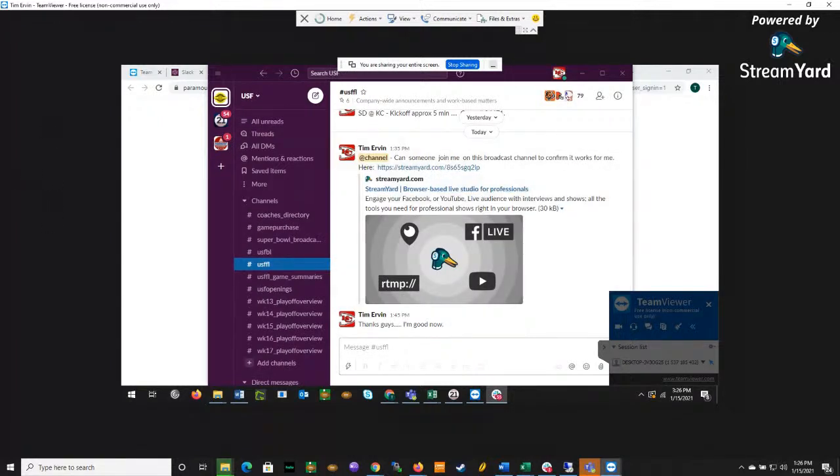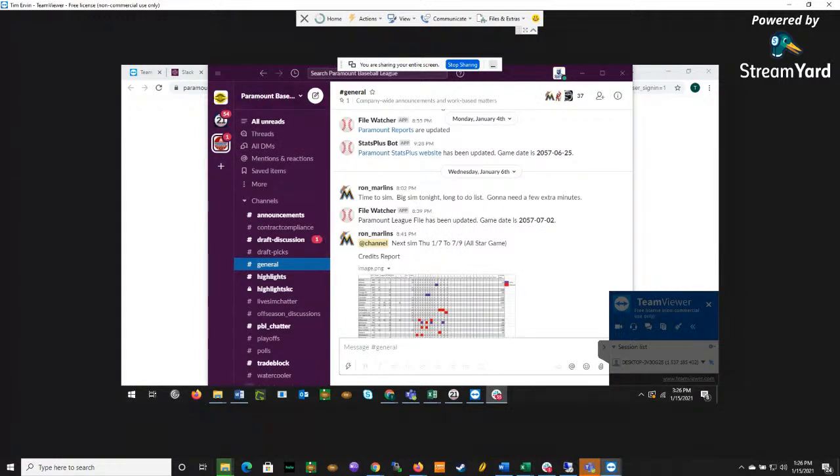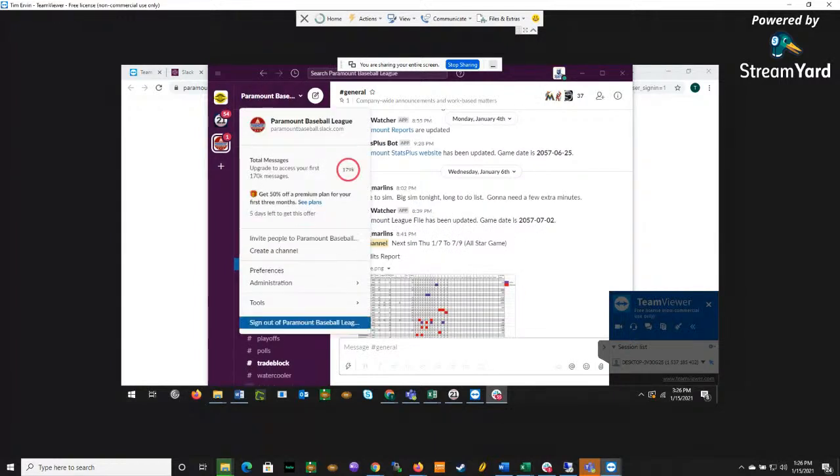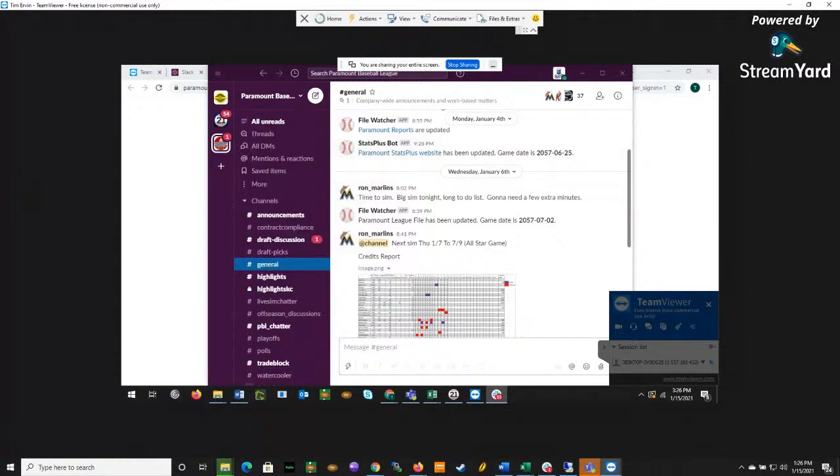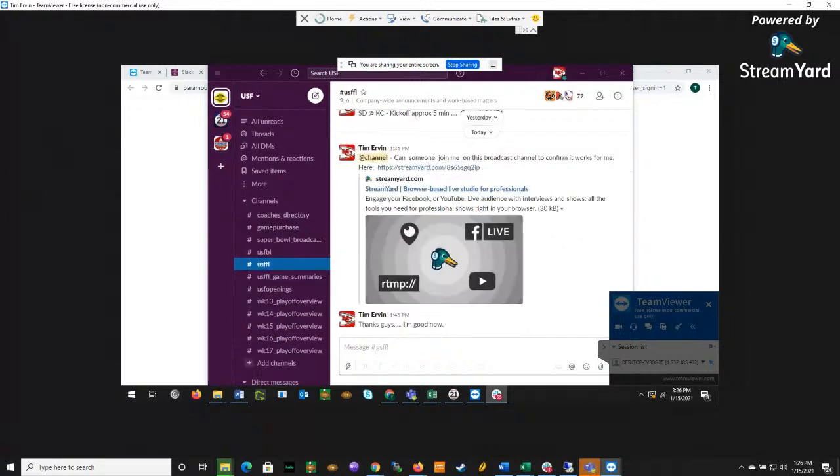If you wanted to add another one manually, you just click these three bars, Windows, sign into another workspace, and you can add another workspace. If you don't want these on here, you just click on them, and you can say sign out of Paramount Baseball League, and that will sign you out. Okay, so that's Slack done.